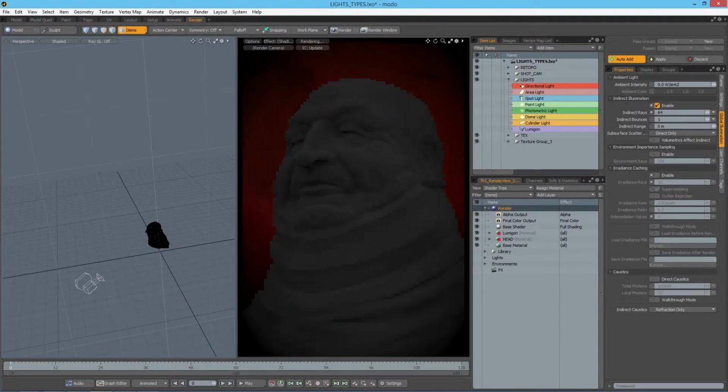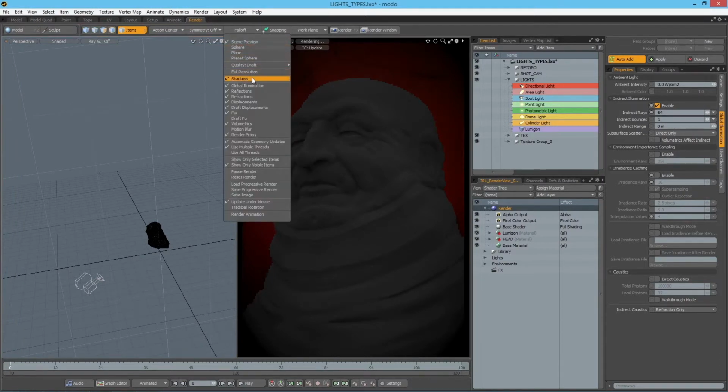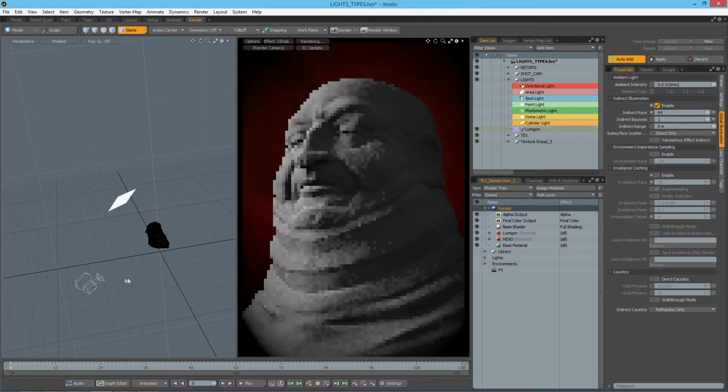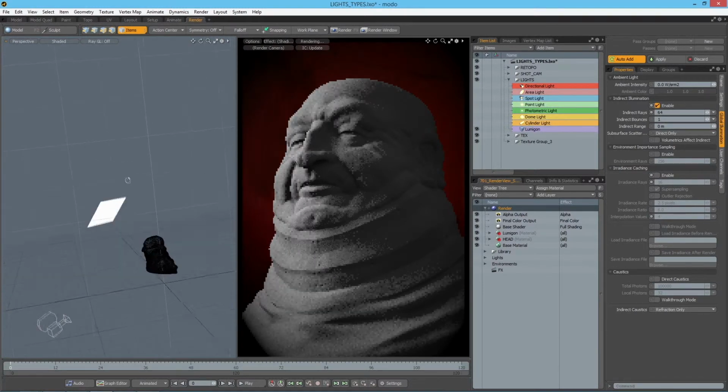I will just reduce the rays to increase the speed. And also I'll make sure that my global illumination is also enabled within the preview. Great, so now I'm ready actually to enable my Lumigon and see the result of this operation.